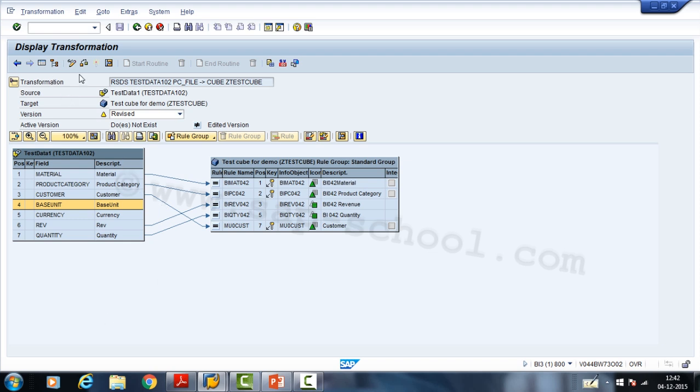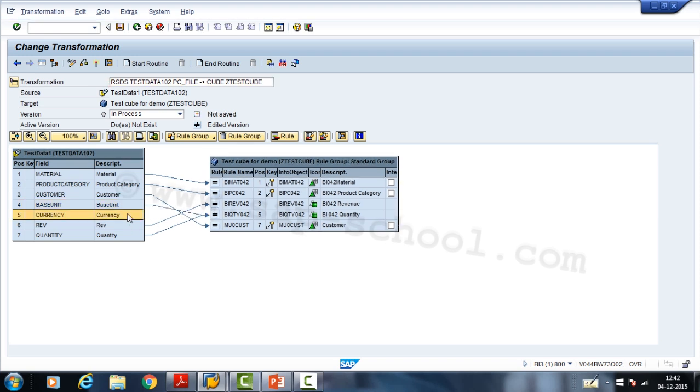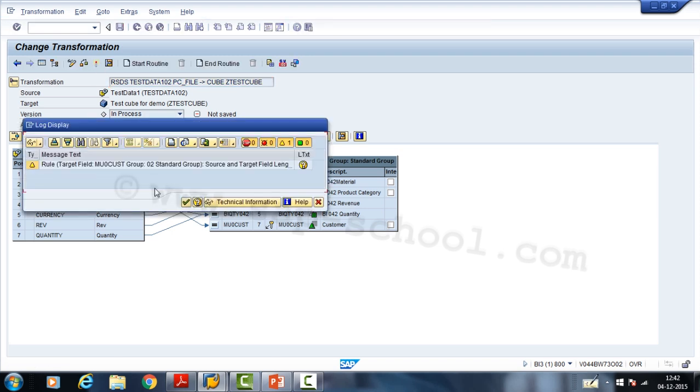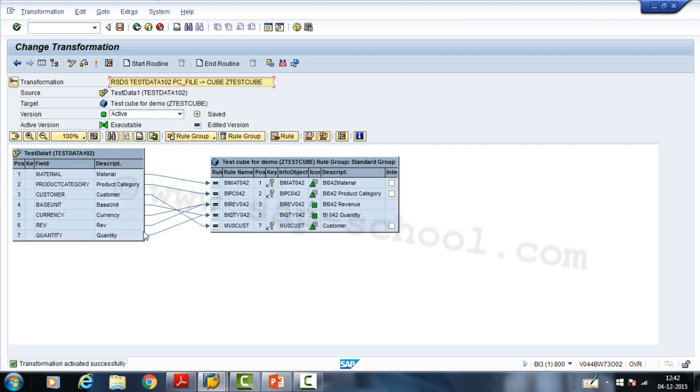Oh, it's not allowing me to do it because it's in the display mode. So I'm going to toggle it to the change mode and then map the base unit to my quantity and the currency to the revenue, because it needs those fields to make sense out of the amounts and the quantities. So once I've done that, I'm going to activate it. It says that some of the source and target field lengths are different. Since it's just a warning, you can ignore it. Since it's test data, we really don't need to look into that.